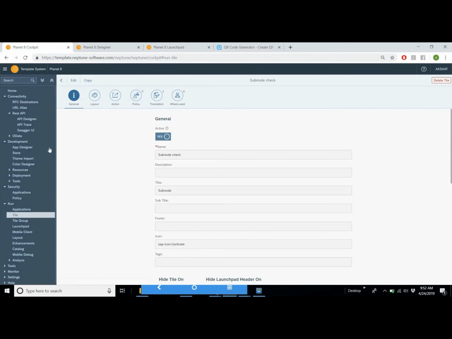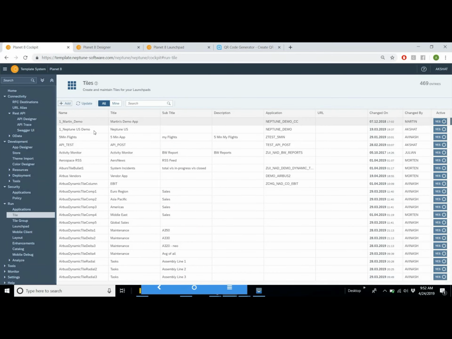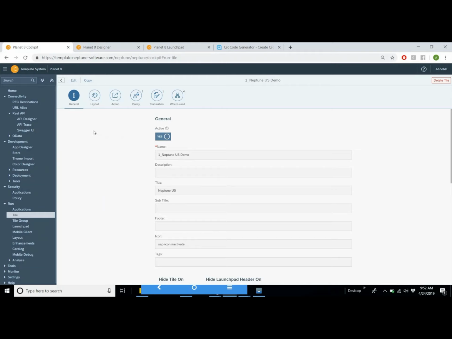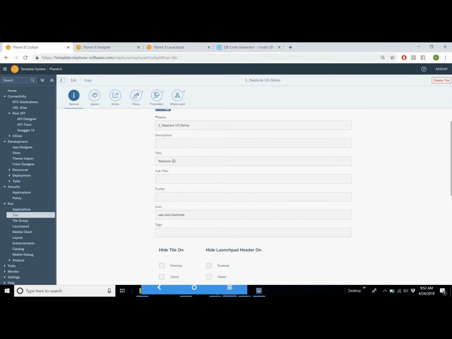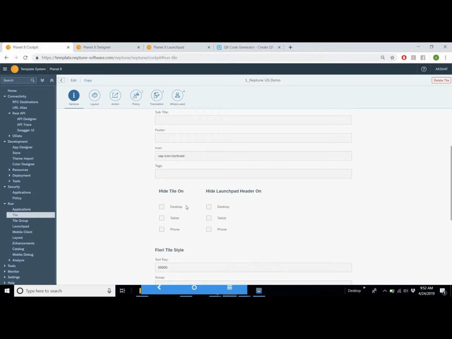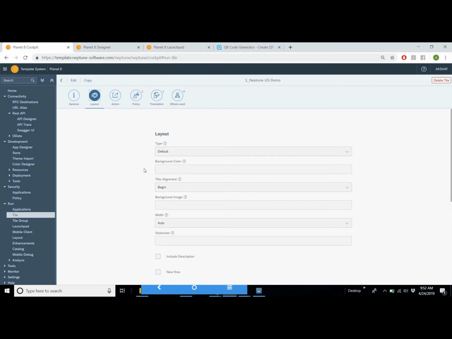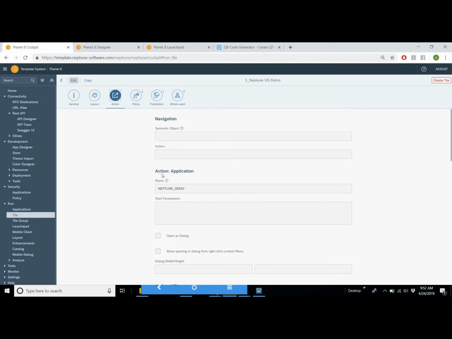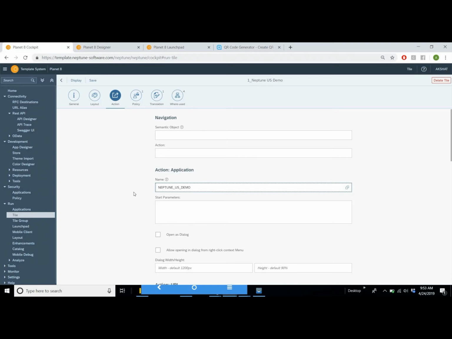Moving on to create a tile. So tile is nothing but where you create your tile for the app, as I was just doing. So in here you just provide a description, the title, and if you want to hide it on desktop, if it's just a mobile based application, you can do that. If it's not mobile based and just a desktop based application, you can do that too. You can assign layout, you can give background images in there, and then in the action tab you provide your application name. So in this case we have something called Neptune_US_demo, which is the application we just created. I will give that name in here.